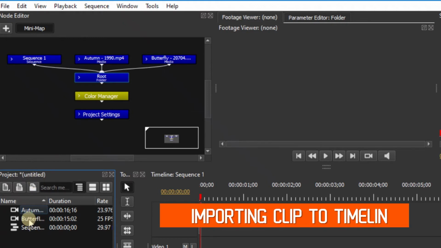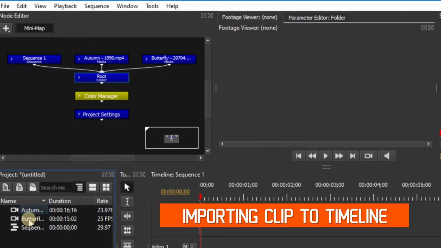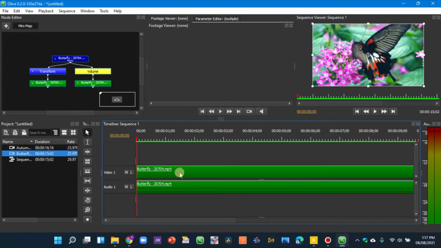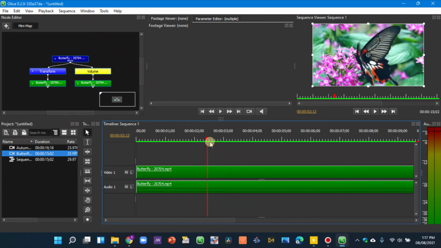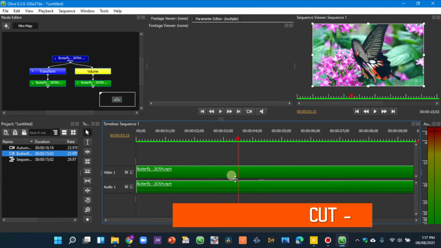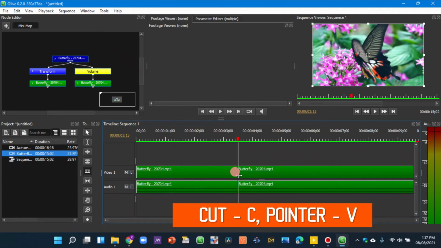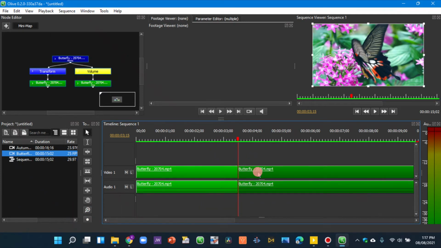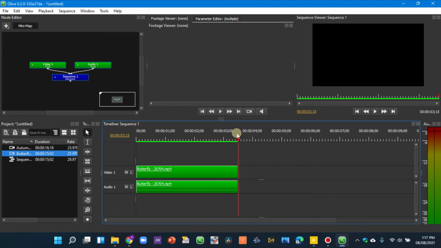So let's bring out the first video clip onto the timeline. So here we want this to go into the timeline, and we have it on the timeline. Let's cut this off somewhere here. So hold down C to cut and V to go back to the pointer tool, and select the part you want to delete and delete it.